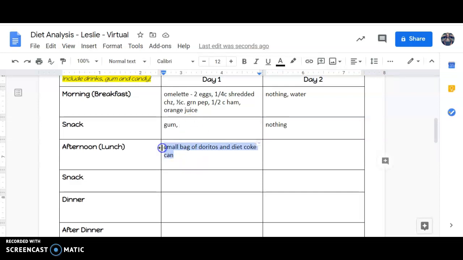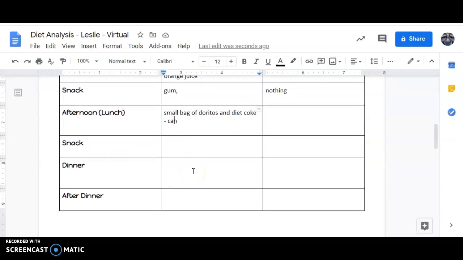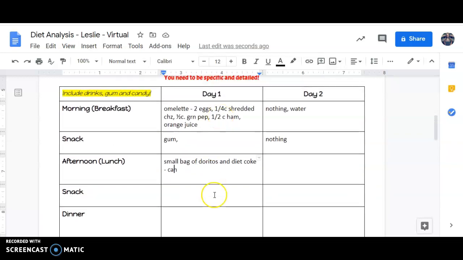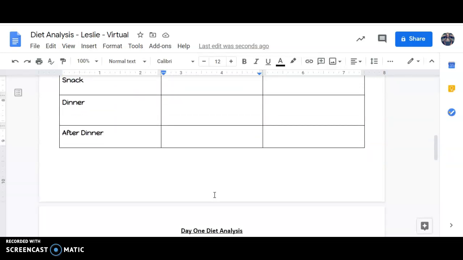The other part of this, and I don't know if you noticed this right here, this assignment is not to impress me. Okay, so if you're like, oh, she wants me to eat real meals, I'm gonna write in that I had a salad and chicken and potatoes. That doesn't matter to me. That's why I put here, small bag of Doritos and a Diet Coke. And then I put can because I was putting an amount. So this is fine. Just be honest. Sometimes dinner for me is popcorn or whatever. It's just whatever I can grab. So you have to be honest with yourself through this analysis.